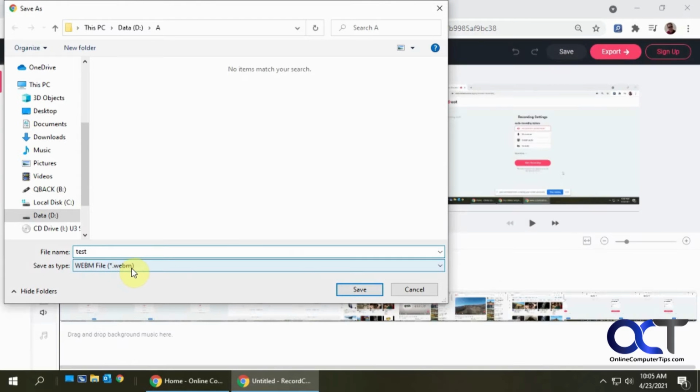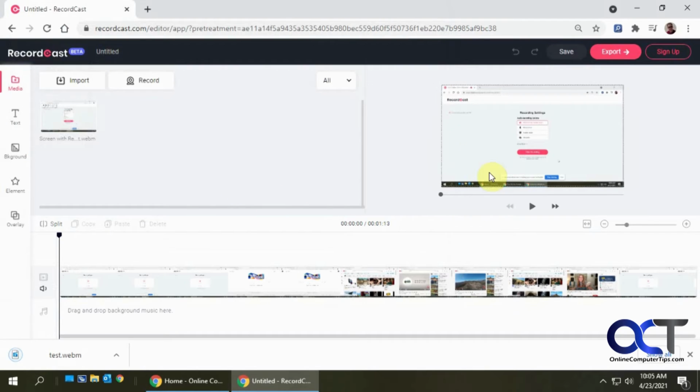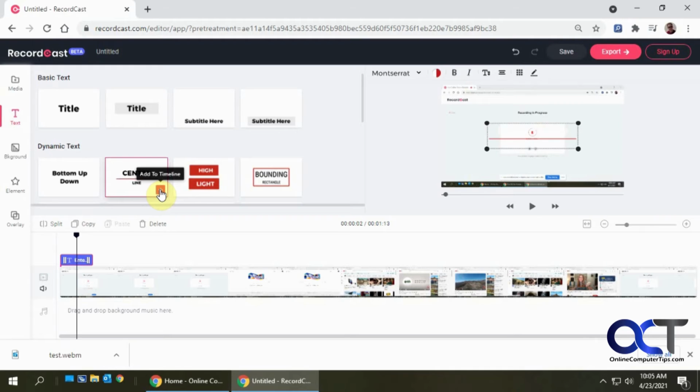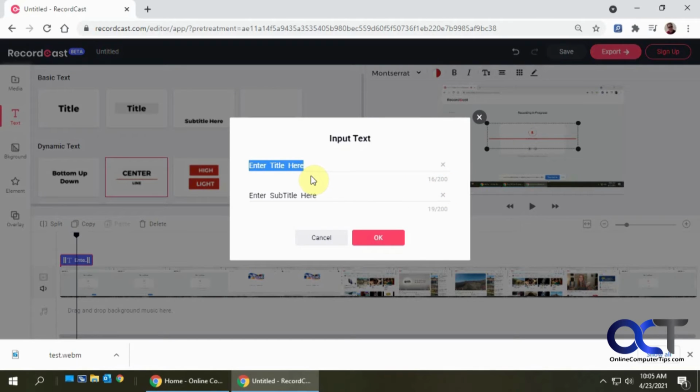It's going to save it as a WebM video file, which you should be able to open with a lot of video players. Click on Save, and then it automatically puts it in your editor as well. So what you could do here is import other media, add some more recordings. If you want to add some text, you click on one, you click on Add to Timeline, and you can see it puts it in there. You could change the text.